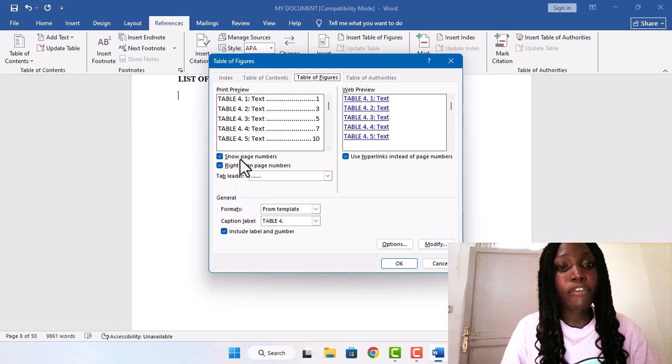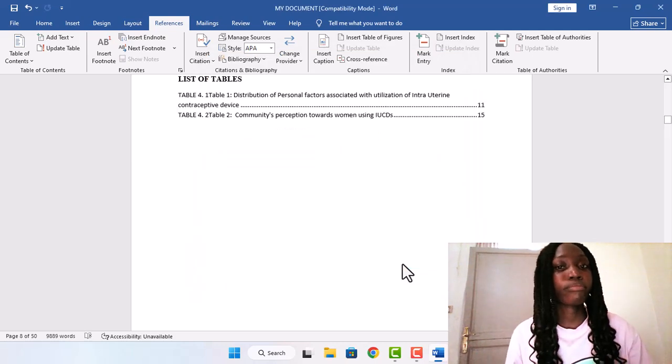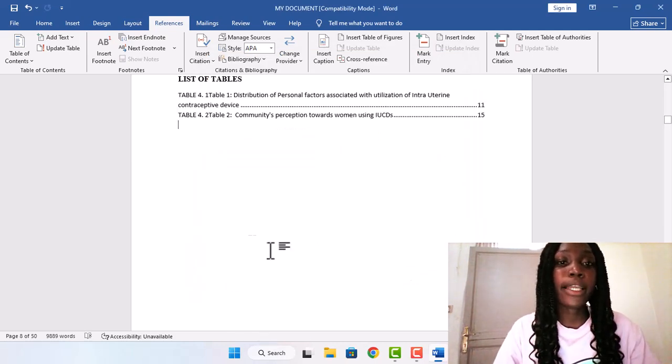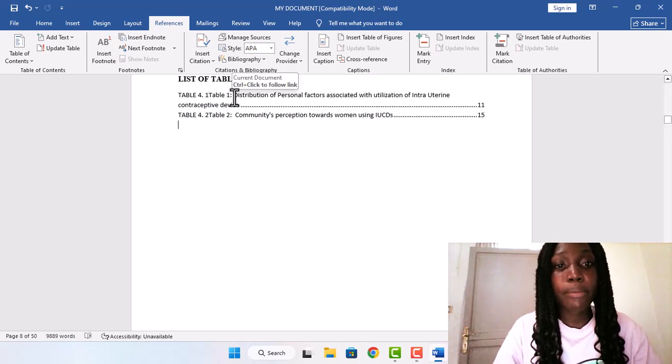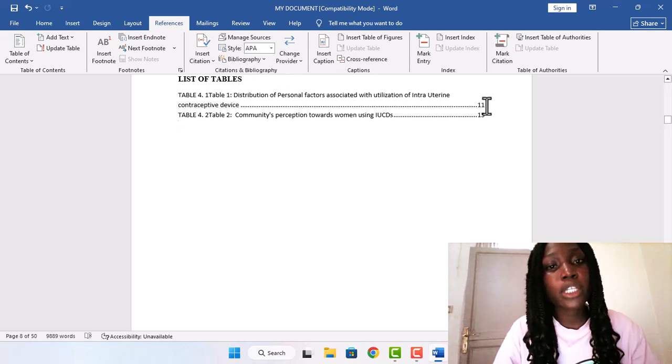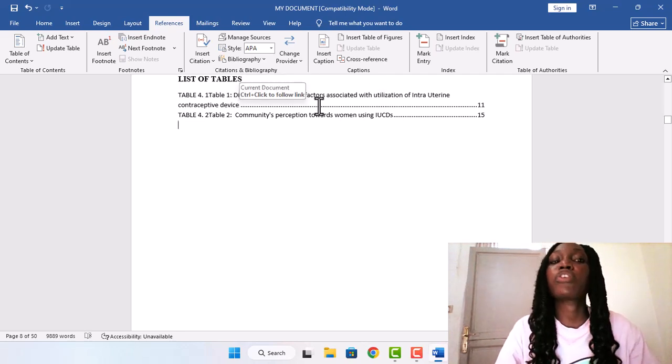So I'm like, everything is perfect. I want it the way it is, and since I'll be working upon table 4, it will be for table 4. Then you're like, okay. As you can see, I've already inserted my list of tables. It will show you for table 1, it's allocated on page 11, and this is the title for table 1.